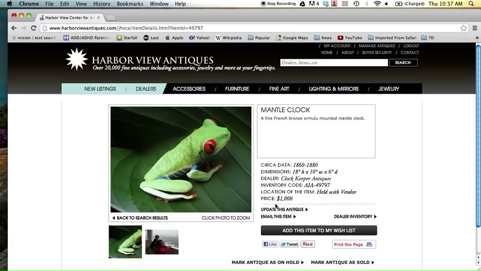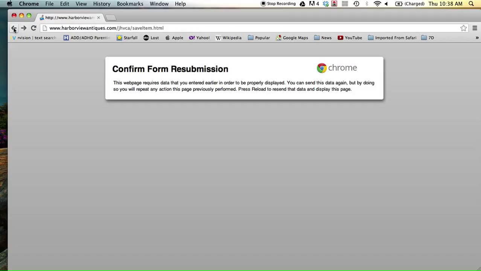Other options here show that you can email this item to a friend. You can see other items in the dealer inventory, etc. So that is basically the process. I'm going to hit the back button to go back to our form.